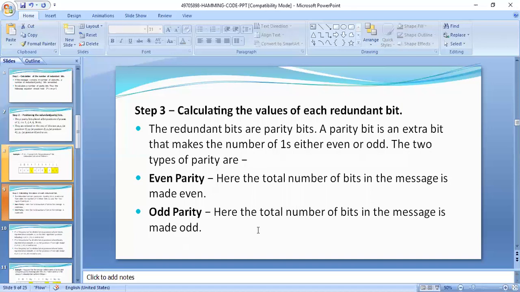For odd parity, what we have to do? The number of 1 bits in the message is made odd. Okay, so this is the even parity scheme, and this is the odd parity scheme. For example, suppose the number of ones in the message is 3.